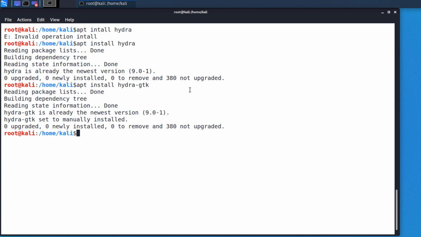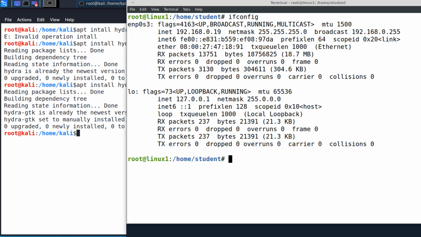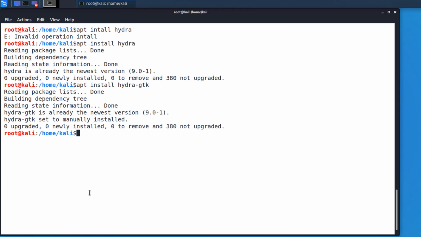Let's get started. In the first example, I'll try a dictionary attack on SSH. This is the SSH server, this is its IP address, and it listens on the default port 22. There is a user called mark that has a weak password.